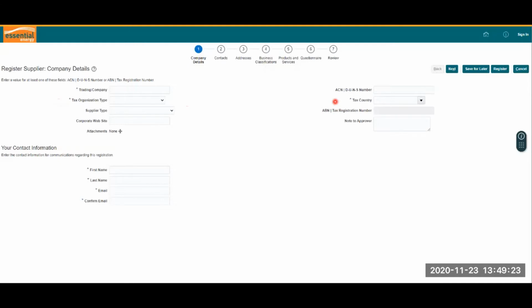You will be required to enter an ACN or an ABN number. Essential Energy's preference is for an ABN. You will need to enter your tax country in order to be able to enter your ABN. The contact details on this page will by default become the administrative contact for the supplier registration. That is, the person whom Essential Energy will contact if more information is required.